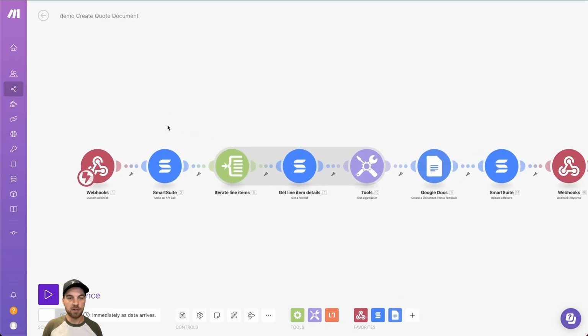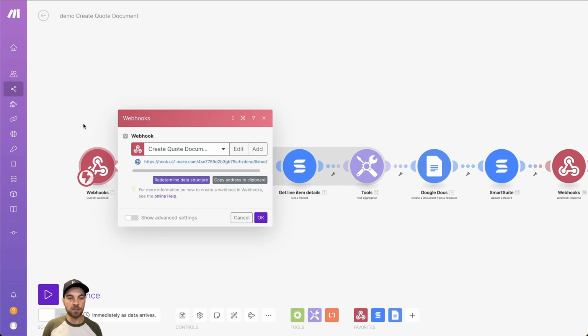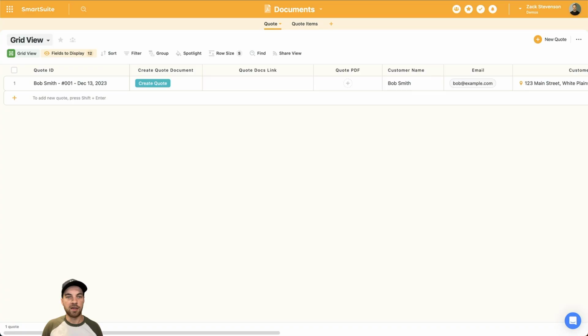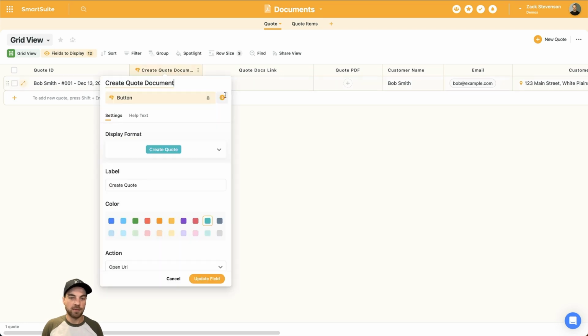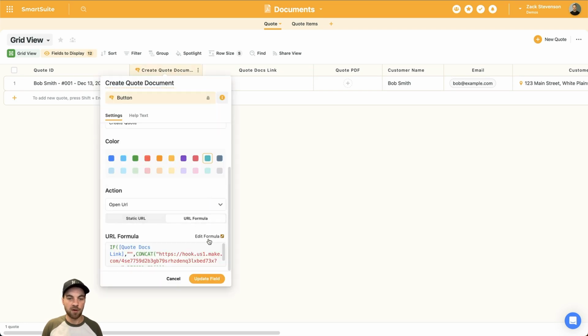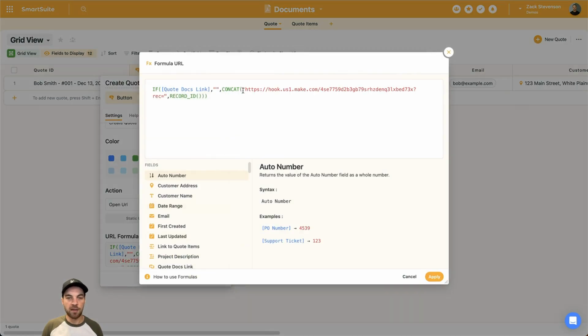So the first module is a webhook. It's easy to set that up. You just add the module, connect or create the webhook, and then you'll get the address here. You can just copy that address to your clipboard, go back into the SmartSuite solution, add your button, go down to the URL formula, edit formula, and then you will just paste that webhook here.